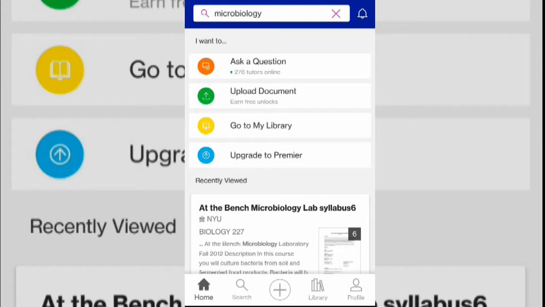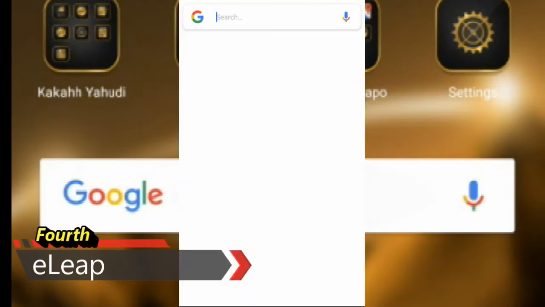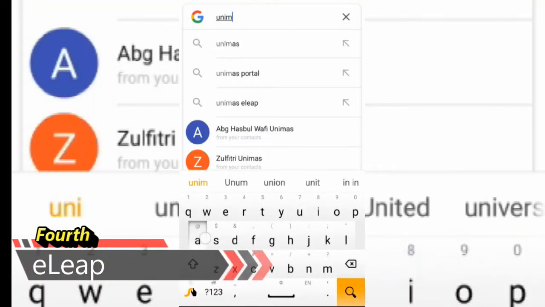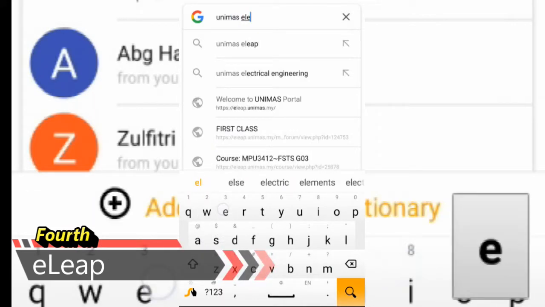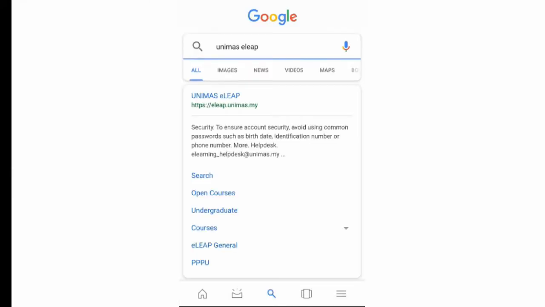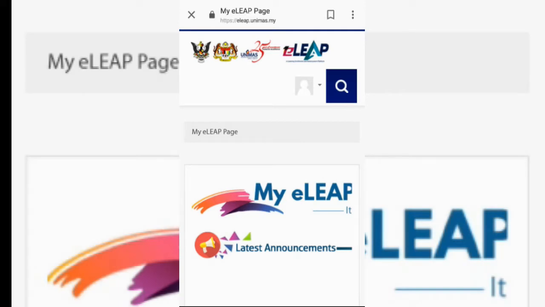That's all for me. Elite is actually a web-based educational tool that we can use to view announcements, download lecture notes, and also submit assignments. In order to log in to this Elite page, we're going to need a device with a data connection and a Unimas ID. Then we are all set to go. So now I'm going to search for the Unimas Elite here.